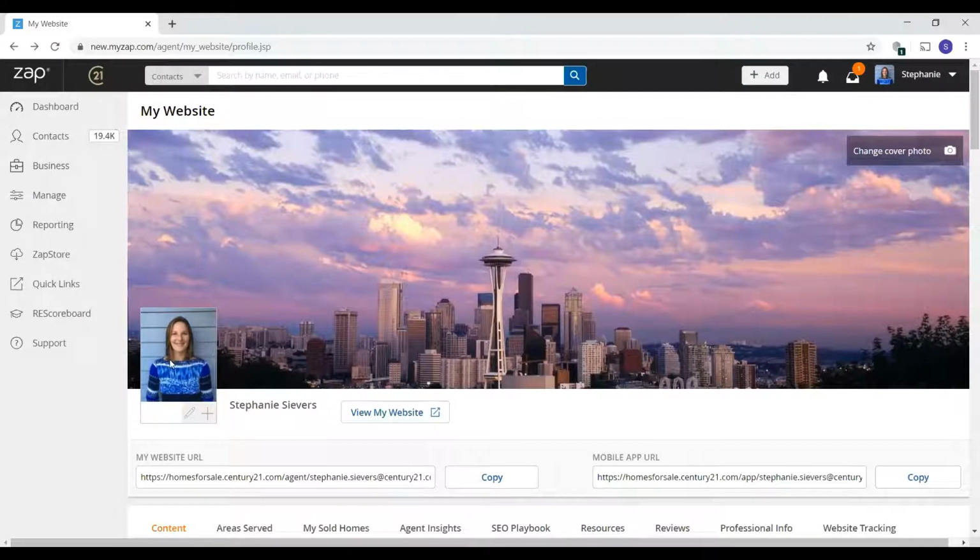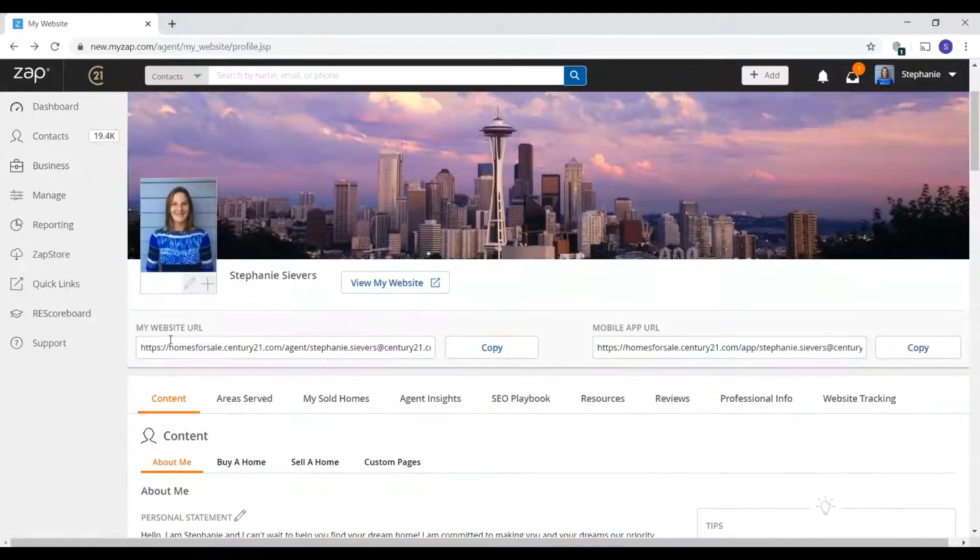Down here with the photo, this is the photo that you provided the office for what you want to have as your agent photo. If you ever want to change it, you can hit the edit photo button. As you're going through these steps, you can hit view my website at any point to see what the client is going to see. The my website URL, if you purchase something like a GoDaddy.com domain and you need to put this into that website, you can copy. Don't ever change these. Same thing with the mobile app.